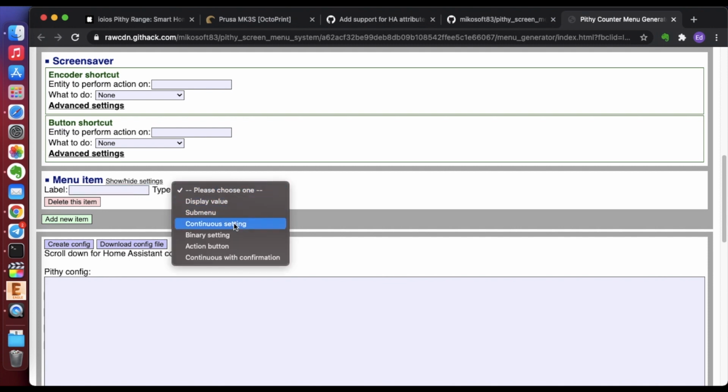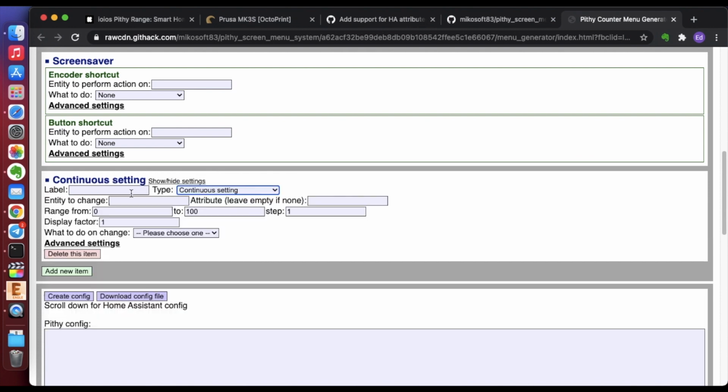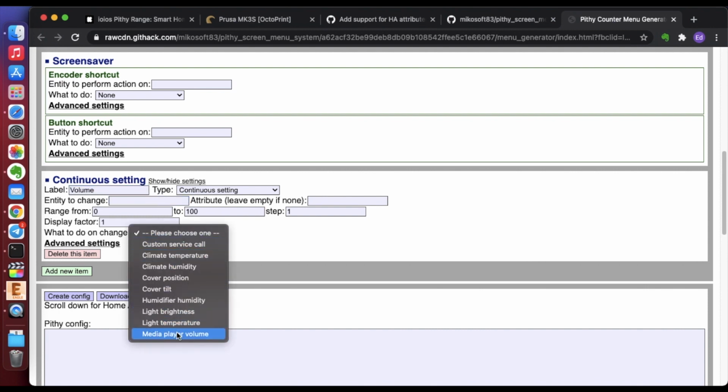First item we'll create, we'll make it a continuous setting for volume. Let's say we'll do the media player option. We'll call it volume. Entity to change. Is there anything? Here we go. Media player volume. So he's got some custom stuff built in.